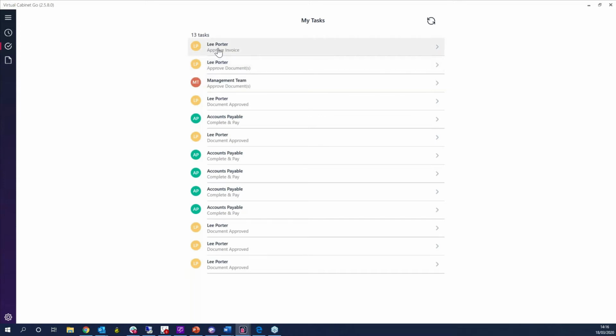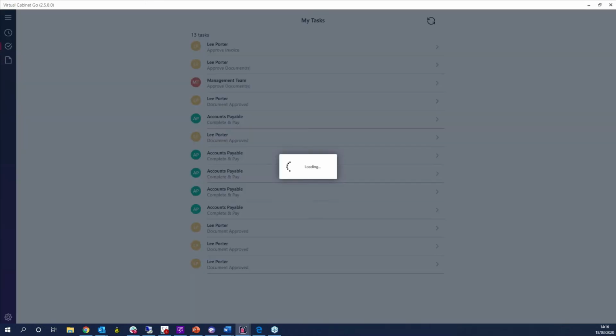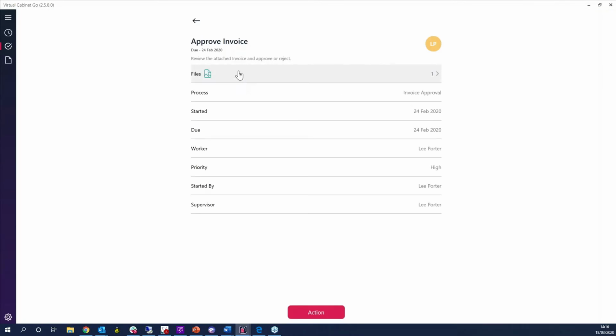So I can see here that I've received a task for approval from Lead Porter. I know it's quite strange because it's actually coming from myself. So I'm going to open up the task. I can see there's one file associated with this. I can see the process is invoice approval. I can see when it was started. It's overdue now. It was meant to be done by the 24th of Feb. And I can see that it was high priority as well.